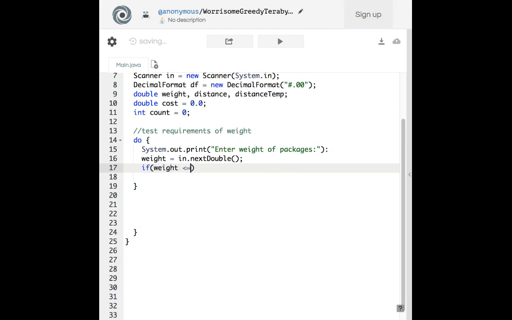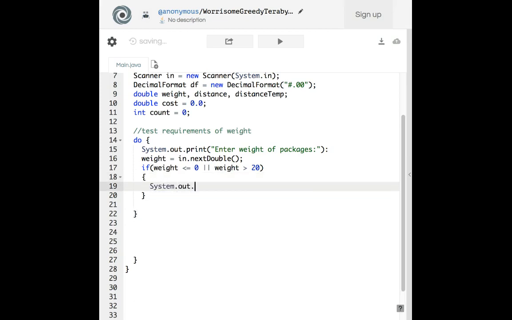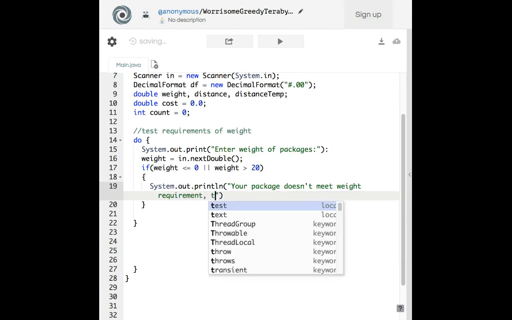So, if weight is less than or equal to 0, or if the weight is greater than 20, we're going to do System.out.println: "Your package doesn't meet weight requirement. Try again."